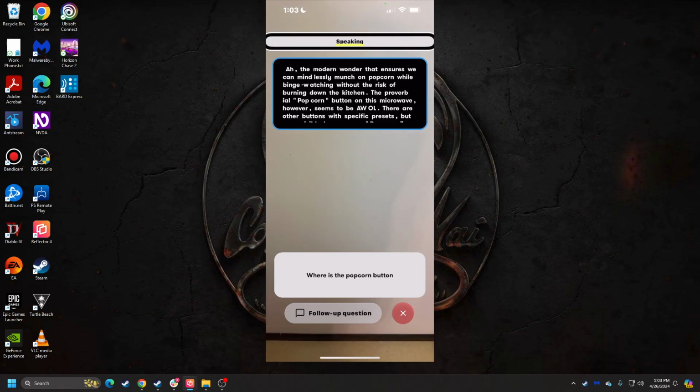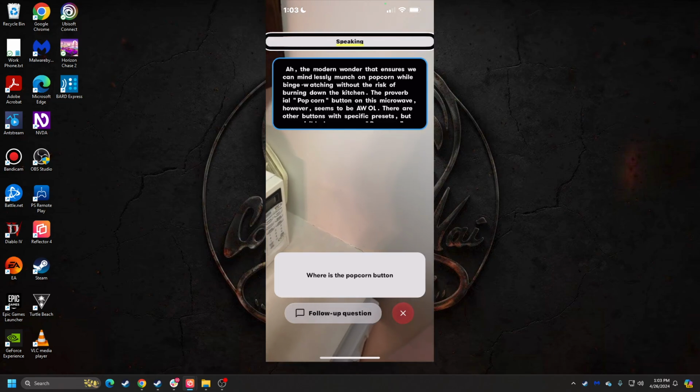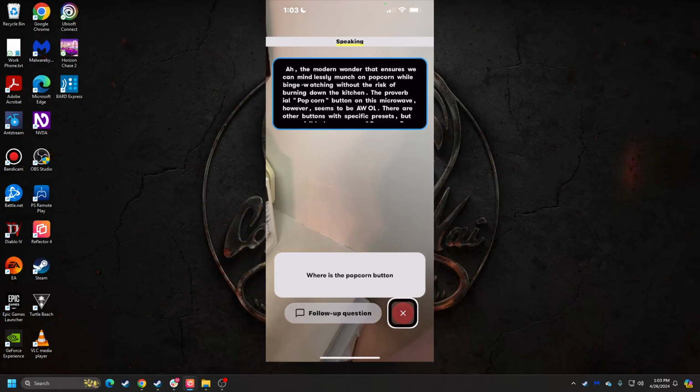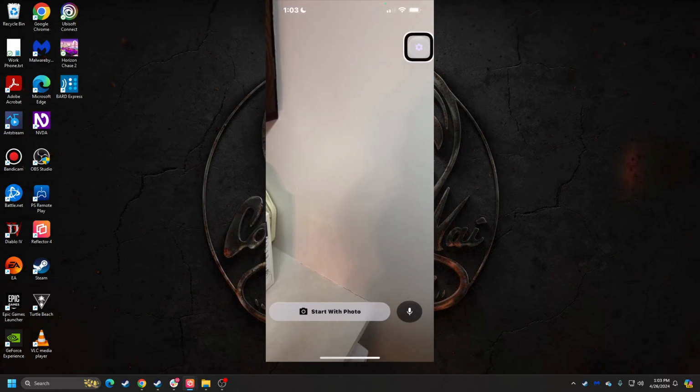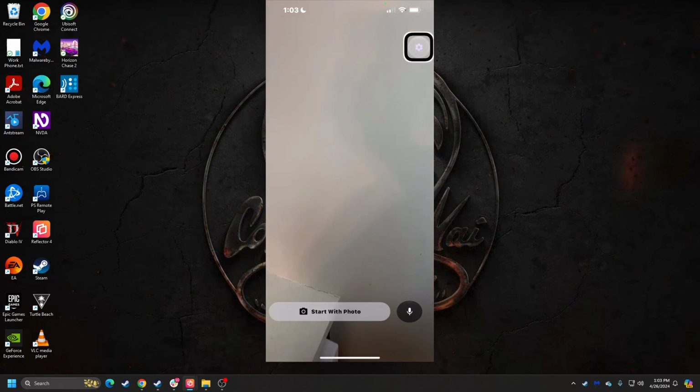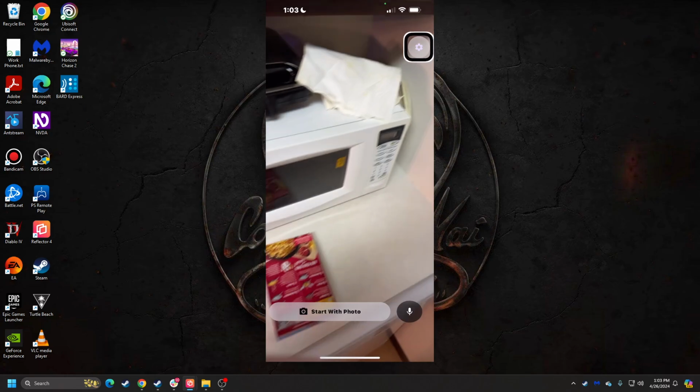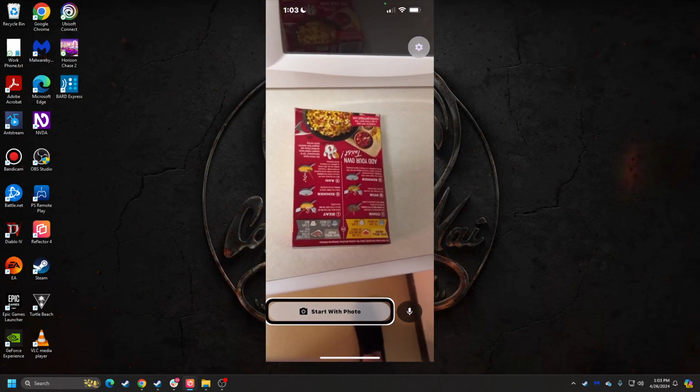Now, before we leave the kitchen, we're going to do one more thing. We're going to do a new task. End conversation button. End conversation. Alert. How was it? Satisfactory. I kind of wish I could do great, good, or not good, because it was good, but it could have been better. So I'm going to take a picture, and I'm going to ask. Start with photo button. Start with photo.